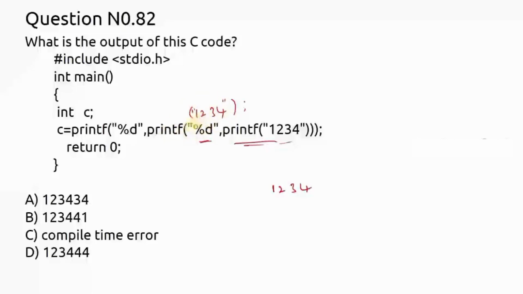I already told you, in printf, the number of symbols printed will be the count, an integer. That value will be returned by the printf function. So now if you see how many symbols are there in 1 2 3 4, 4 symbols are there. So this percentage d value will be 4. So now it has to print 4.